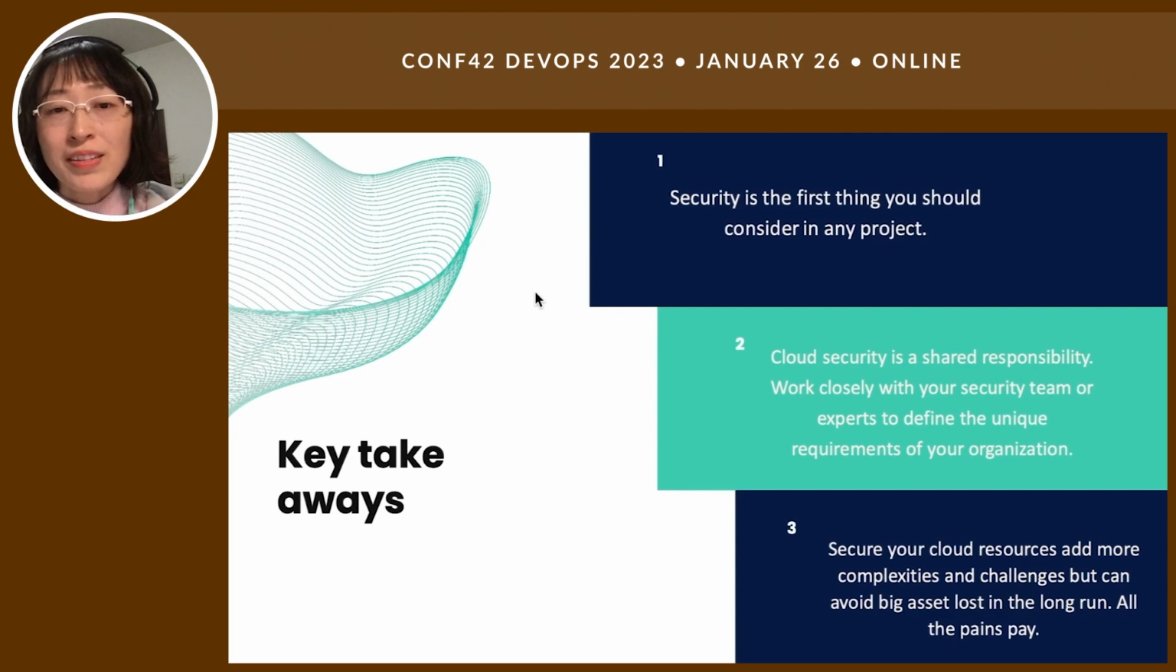The last part is about my takeaways from my whole engagement. The first thing is that security is never the last thing, but always the first thing we should consider in any project. The reason is that cloud security is definitely a shared responsibility, so we definitely need to work closely. If we're working with a customer, a big enterprise team, we need to work with their security team or experts to understand and define the requirements from their side.